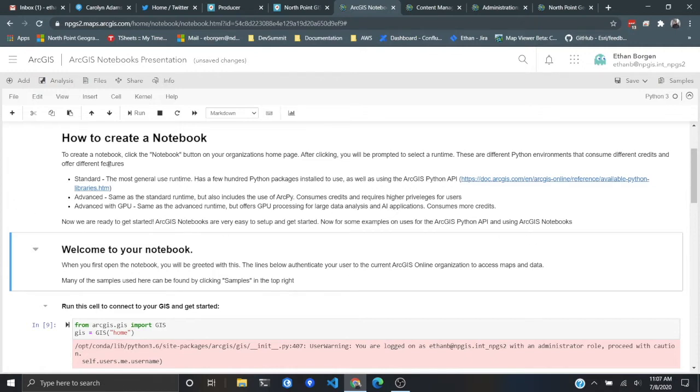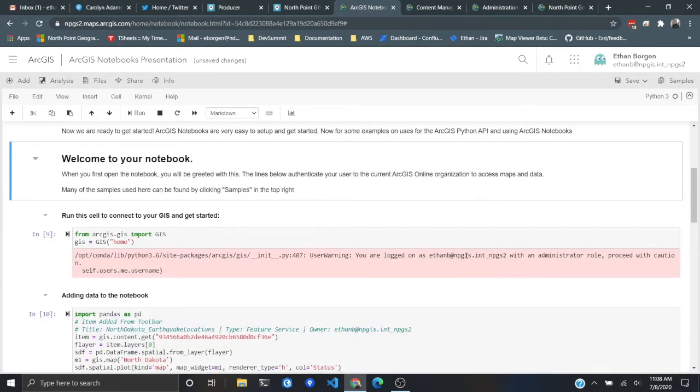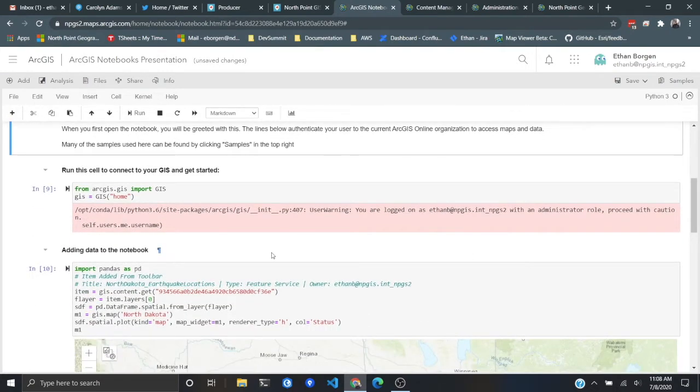So all the work that I'm going to do today is just in the standard runtime, just to show you what you can do with the no credit usage included with your ArcGIS Online subscription. So yeah, let's get started and take a look at some of the examples and do a quick tour of this ArcGIS Notebooks window. The first thing you always need to do when you get in here is connect to your GIS.